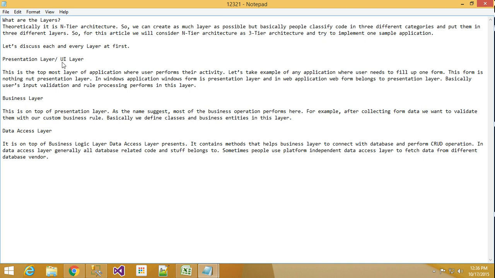So let us discuss. 3-tier architecture basically means having 3 layers: one is the presentation layer or UI layer, another is the business layer, and another is the data access layer. The presentation layer is the topmost layer of the application where we perform the activities. Take the example of an application where the user needs to fill up a form, like an application form. The user directly interacts with the software; that is the presentation layer.